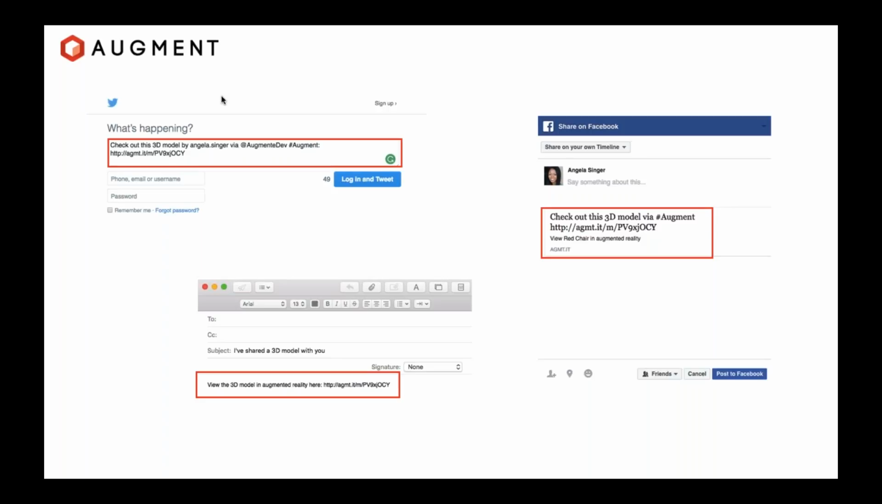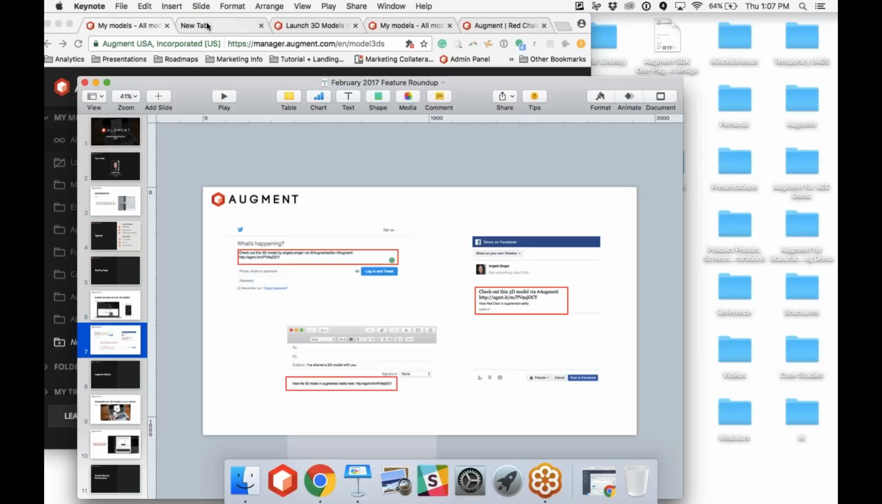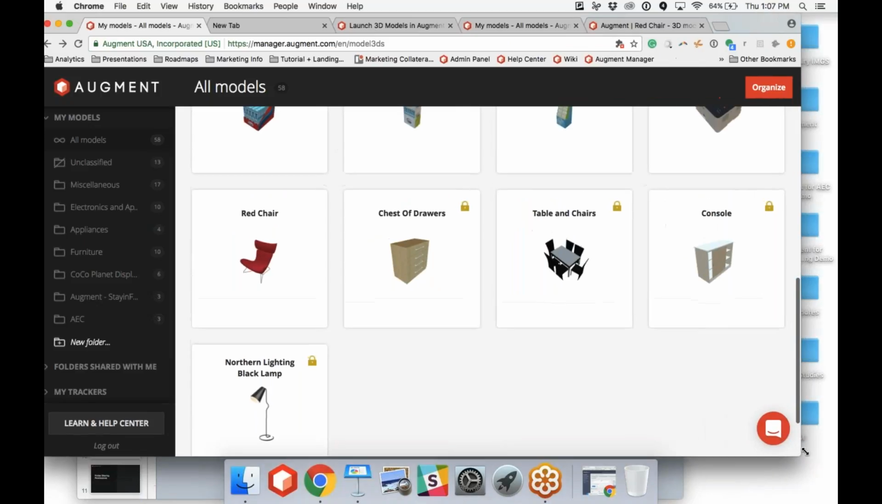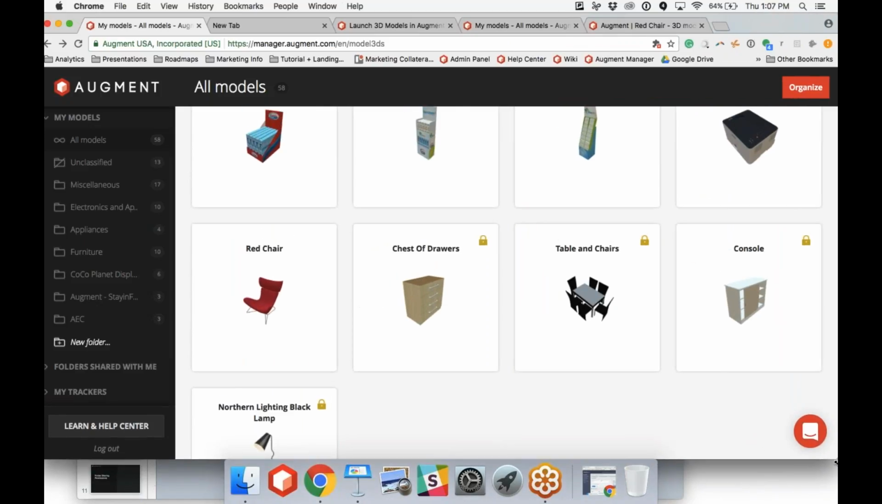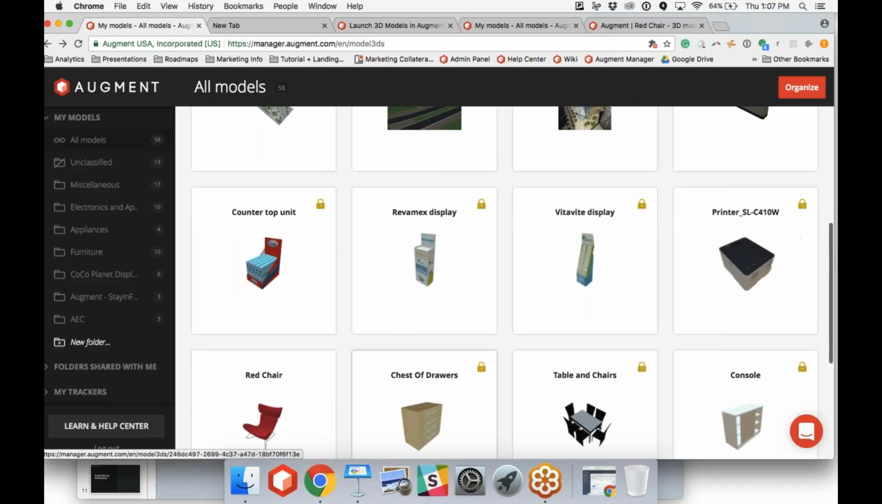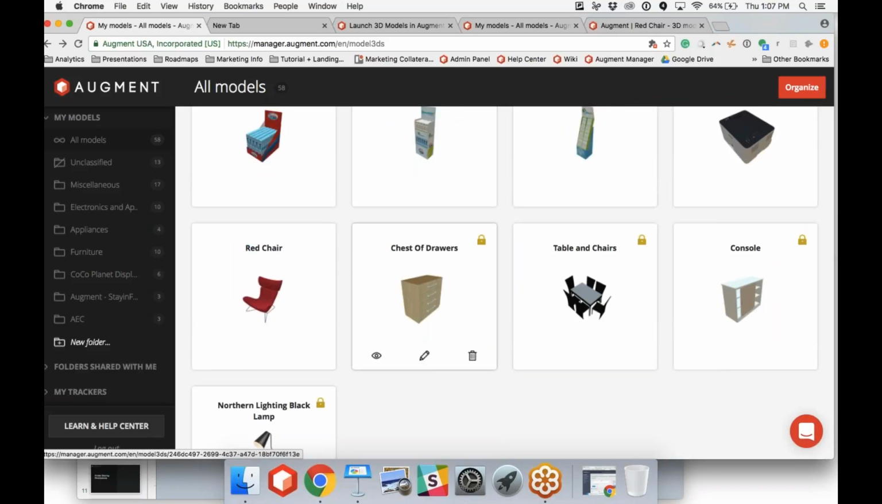So now I'm actually going to jump into the Augment Manager so you can see exactly what I'm talking about. So bear with me as I switch over here. All right. Okay, so here you can see that I'm already logged into the Augment Manager, and you can see the different models that I have here.